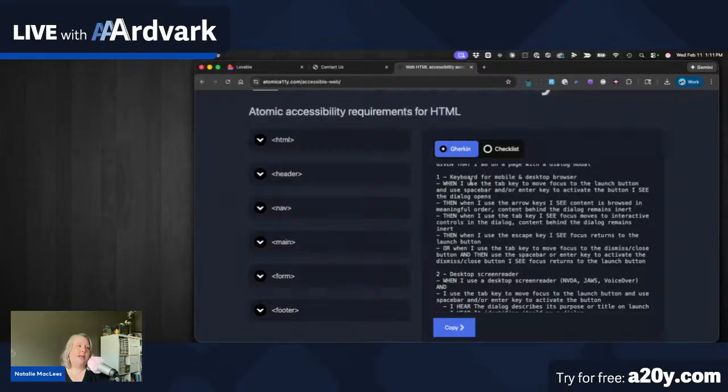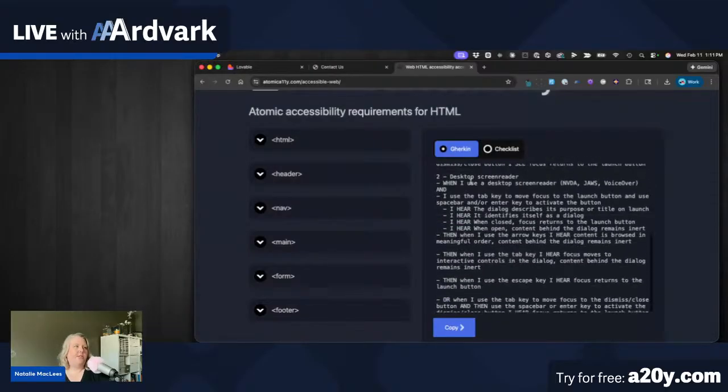And then it says, or when I use the tab key to move focus to the dismiss or close button and activate it with the spacebar or enter key, I see that focus returns to the launch button. So that's our keyboard interaction that we're going to be looking for.